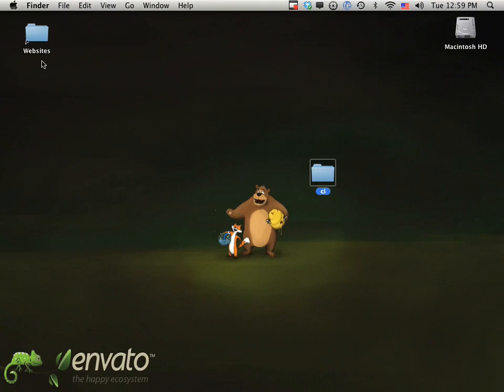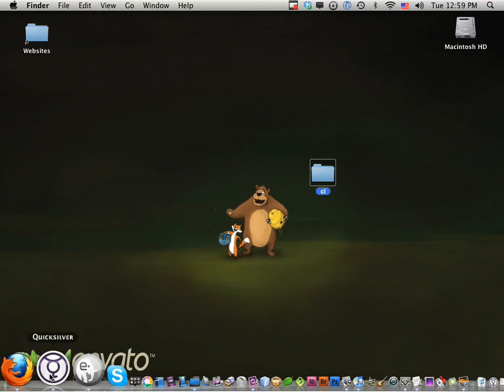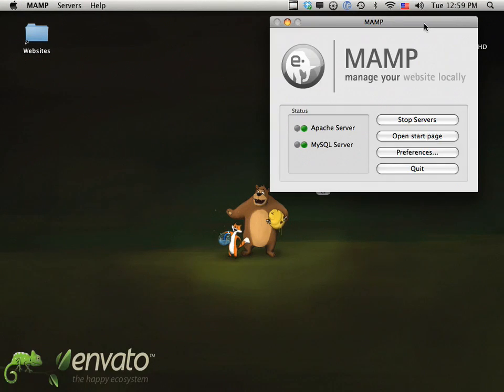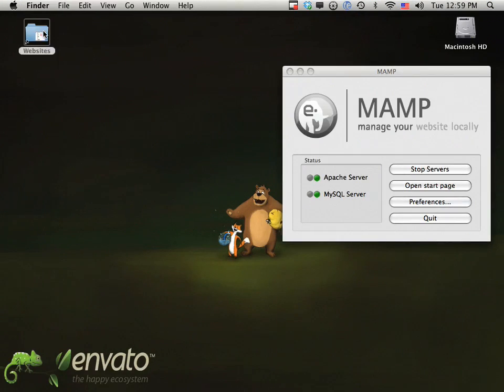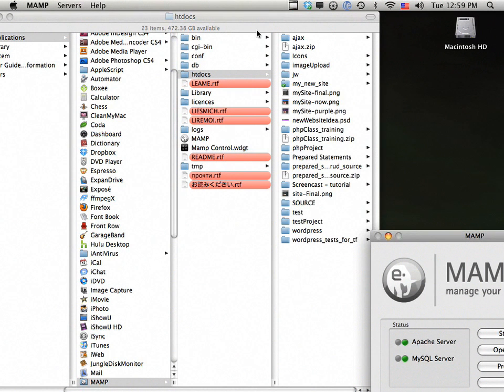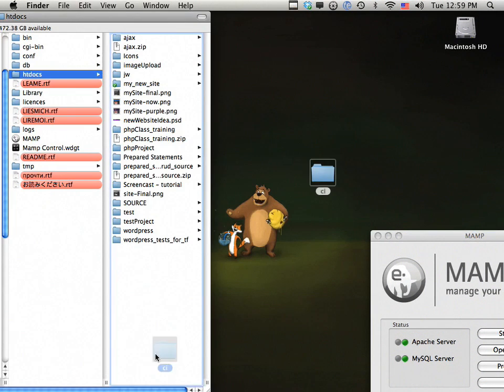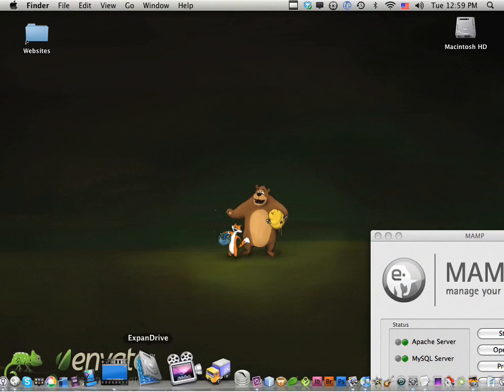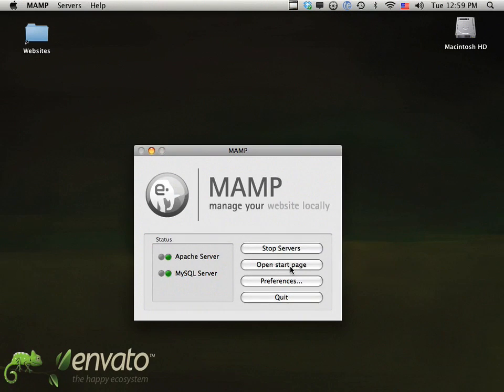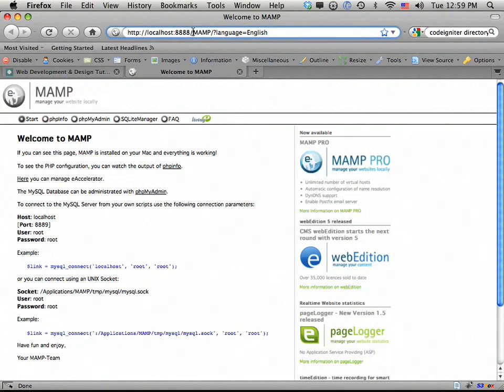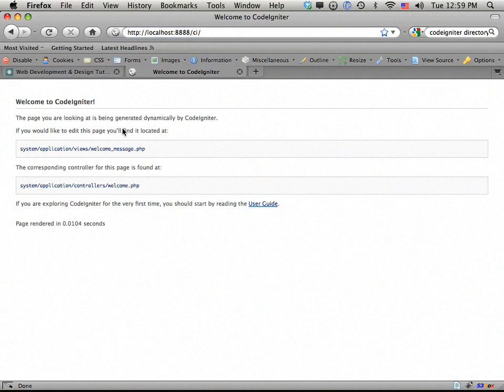So the first step I'm going to do is, I'm running MAMP on this computer. Here is my htdocs folder. I have a bunch of stuff going in here right now, actually. But I'm just going to drag the CI folder in. All right. Now if we go and view this in the browser, we want to go to CI. It says the page you are looking at is being generated dynamically by Codeigniter. So great, we're already up and running.